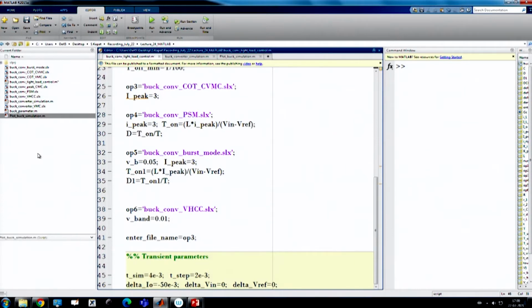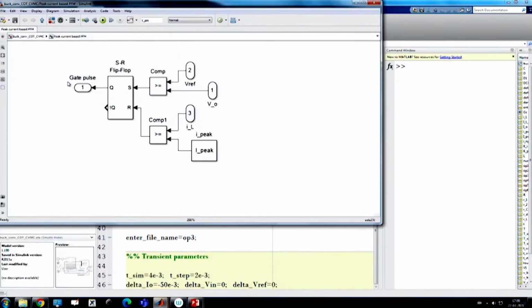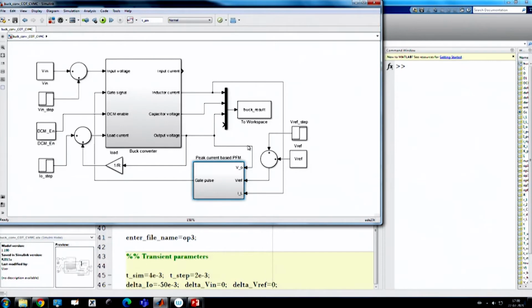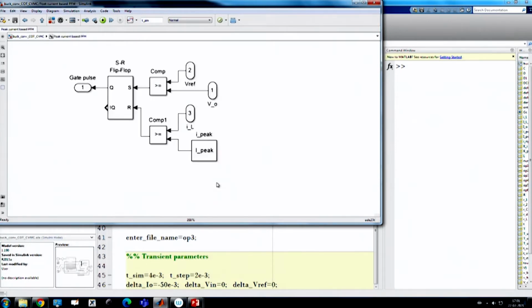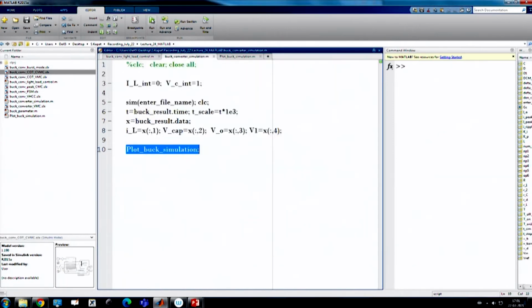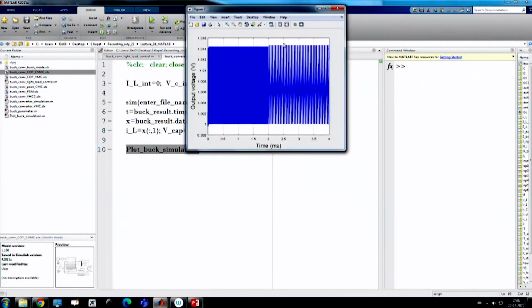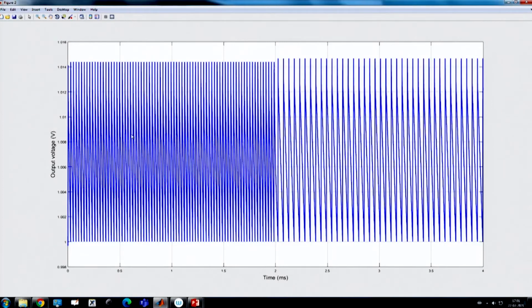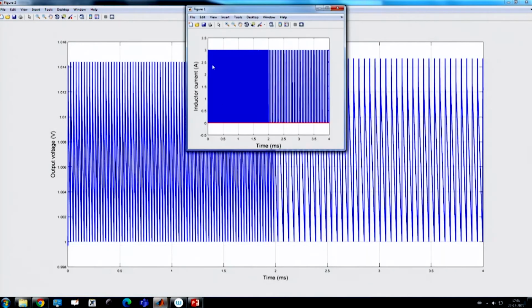So, what is this? If you go inside, I will show you. Here it is a constant on time, but on time is generated from a peak current reference. This is my I peak, which you are setting from the MATLAB file here. So, if I run it and run the load transient, you see again we are setting the peak current to be 3 ampere, and it is perfectly maintained.